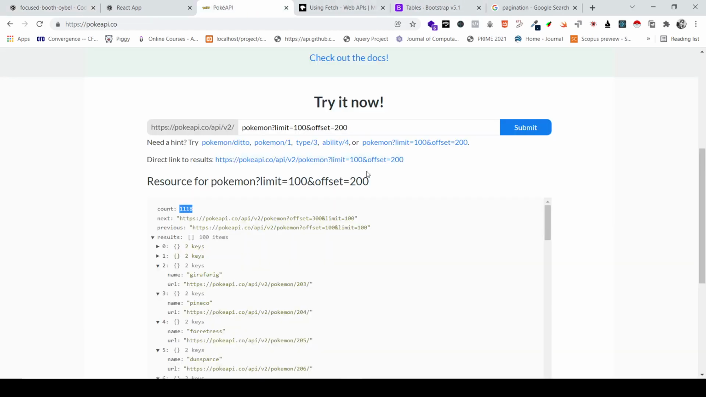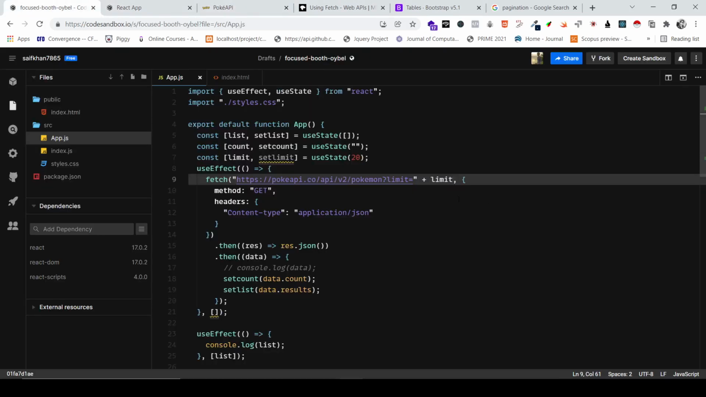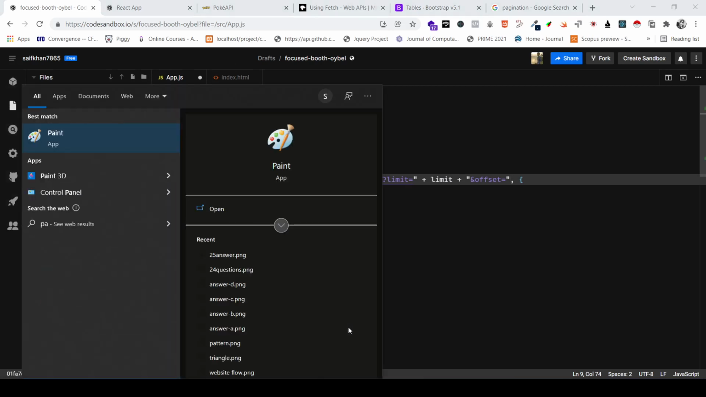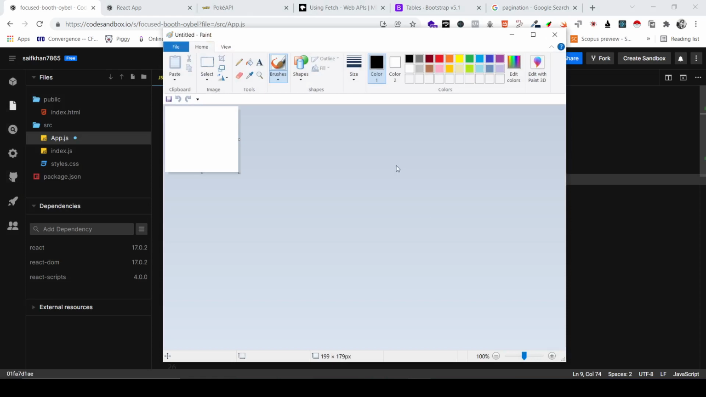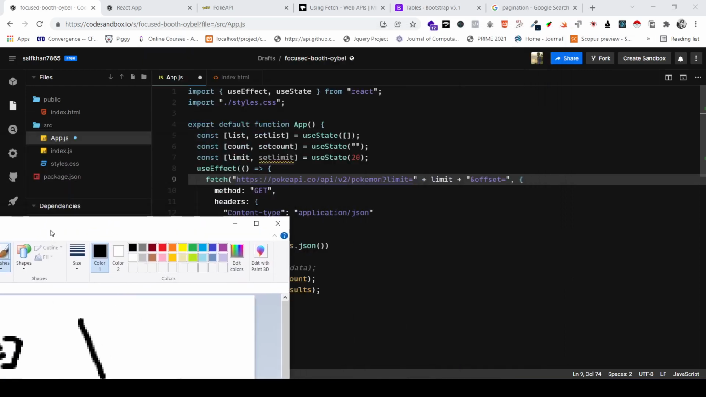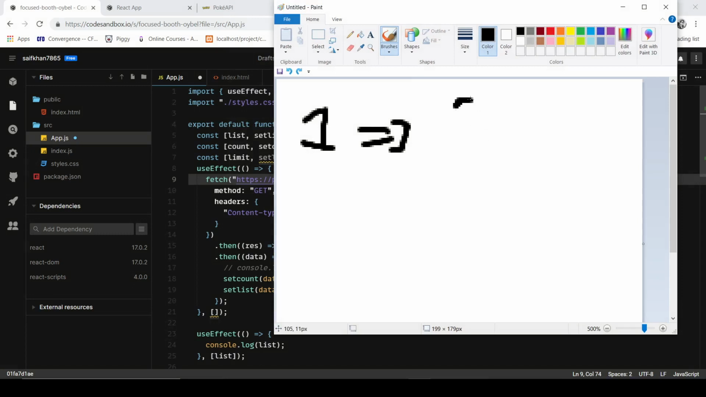Now if I go to the Pokemon API, I can also find offset over here. I'll speak about offset in a moment, but for now, let me open up Paint and show you what I mean. When you are at page number 1, the data that we are seeing is, what is the limit? Limit is 20. So the data that we are seeing is 20.